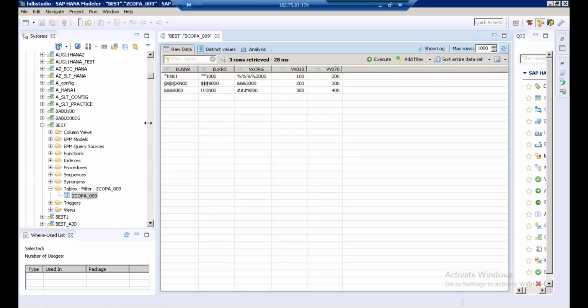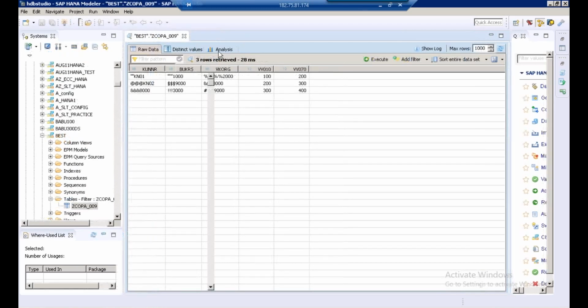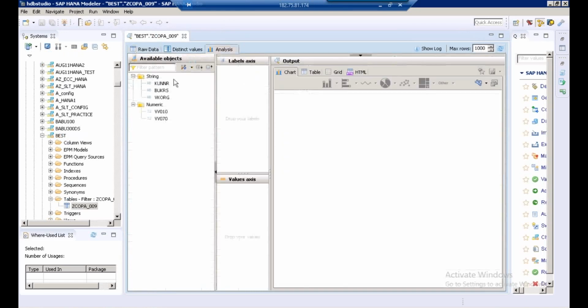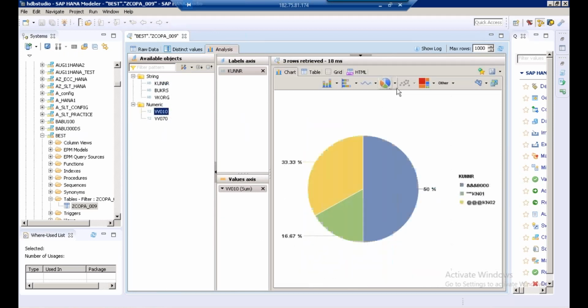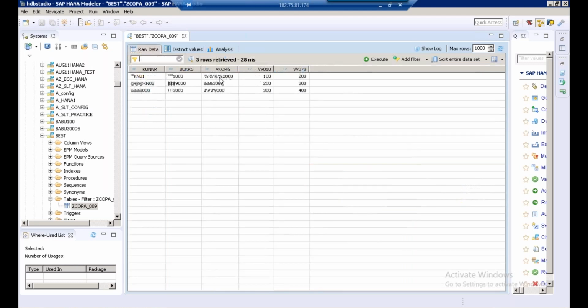When you open data preview, click on analysis, drag and drop KUNNR, drag and drop VV010. Now please see participants, do you really think this is a good procedure to show data like 8000 ampersand, KN01 single quotes, KN02 at the rate? See, you have junk data. Data is in junk. How should we cleanse this data in a way it looks more meaningful?